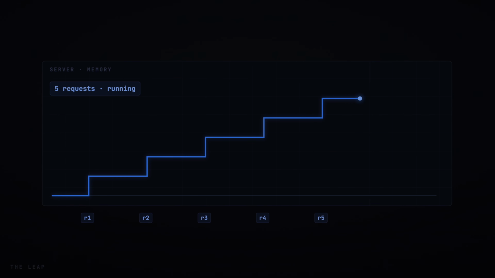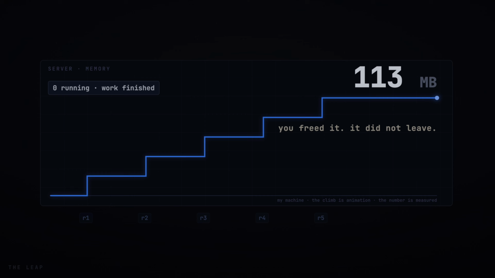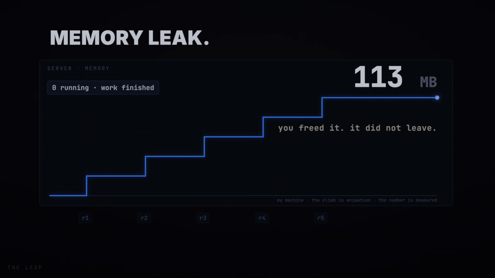Something is wrong with this server. 5 requests came in and the memory went up. But the work is finished and it is not coming down. 113 megabytes will never be used again. This is a memory leak.